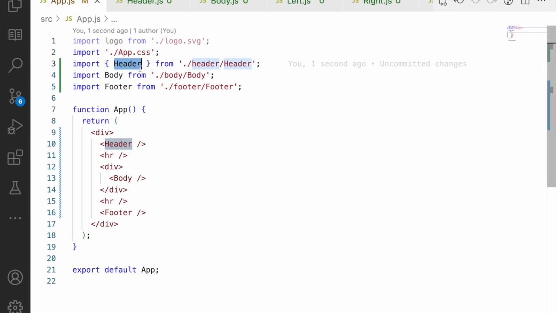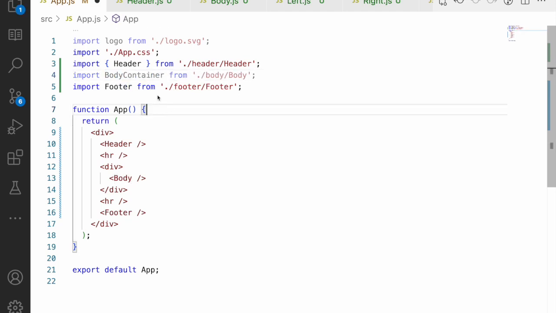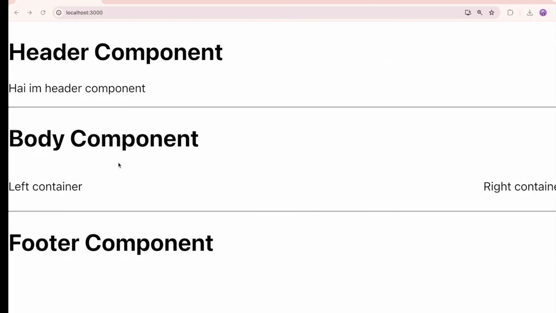That's absolutely fine. And now body is having a default export. Whenever you have a default export, whenever you are importing it, you can change the name of it. So for example, I can even give body container. Let me copy this and put it over here, save this, and it works the same way.